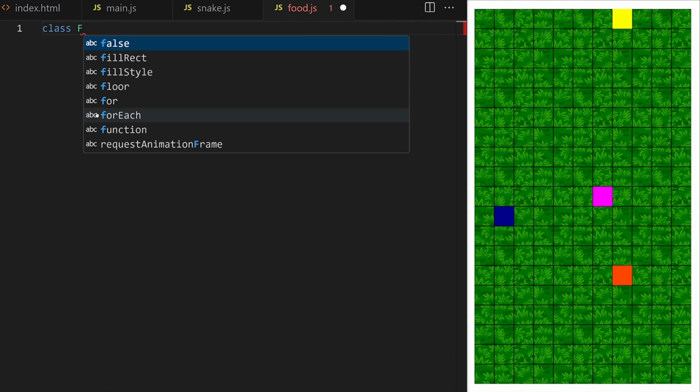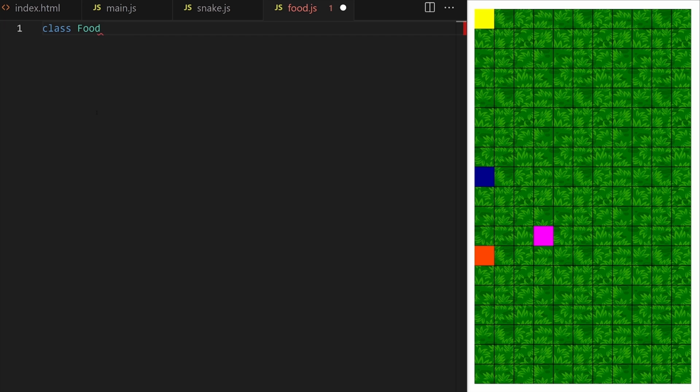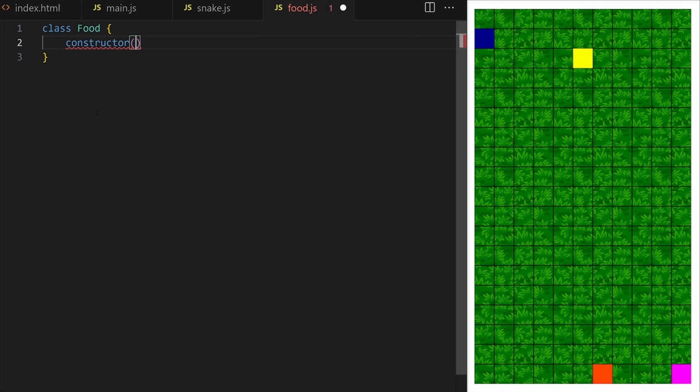I create a new JavaScript file I call food.js. Class food will handle everything the snakes will eat. Constructor will expect game as an argument, so we can access all the useful properties and methods we put on the main game class.